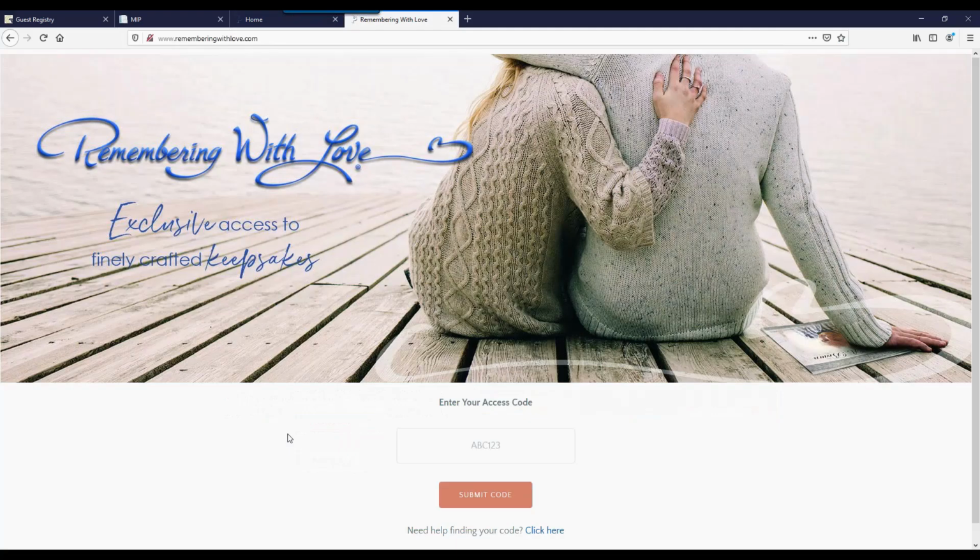And lastly, the website Remembering with Love. This site connects friends and family members with meaningful keepsake options that they can purchase for themselves or as a gift for their loved ones. This site is designed to tie any purchases that are made back to your particular location, resulting in added revenue for your business.